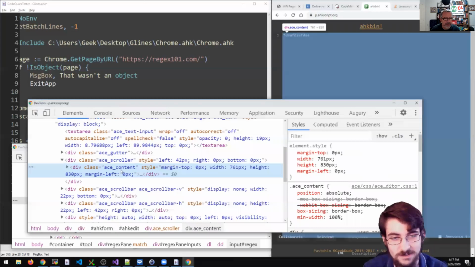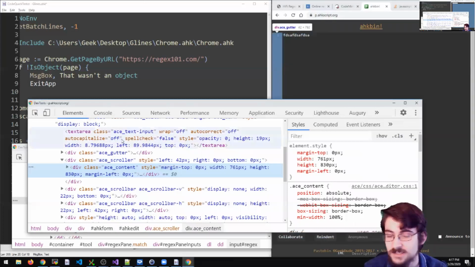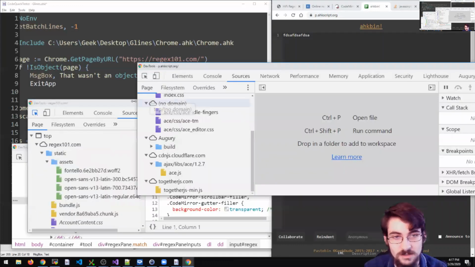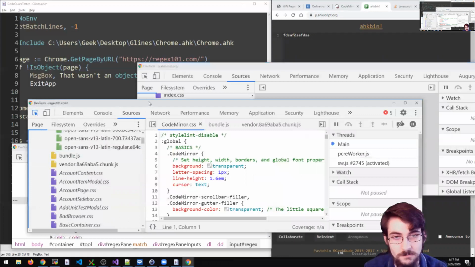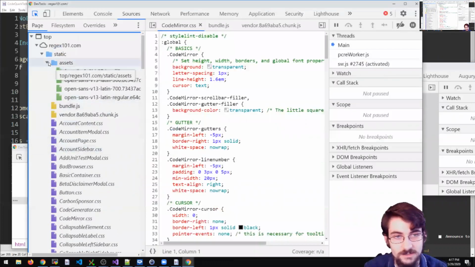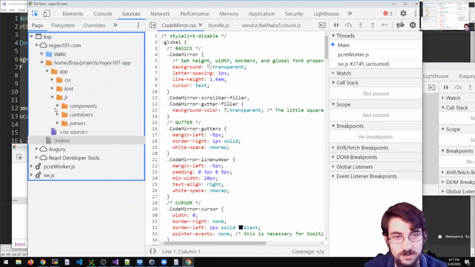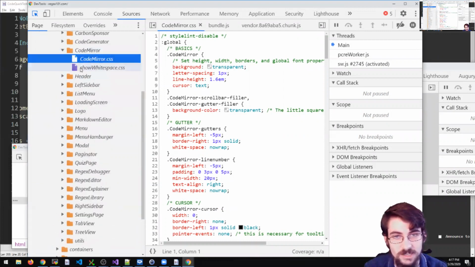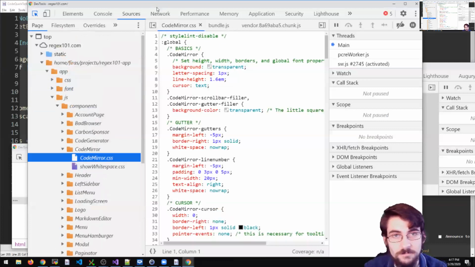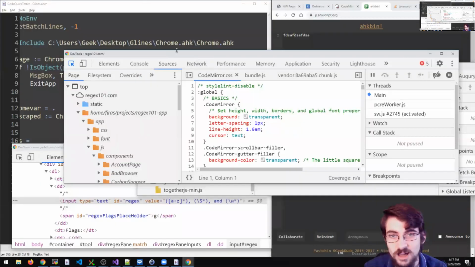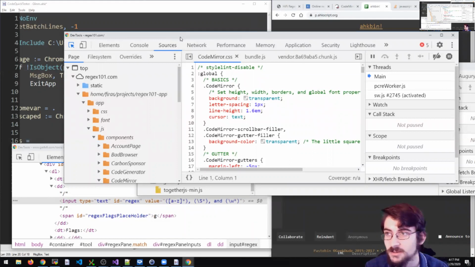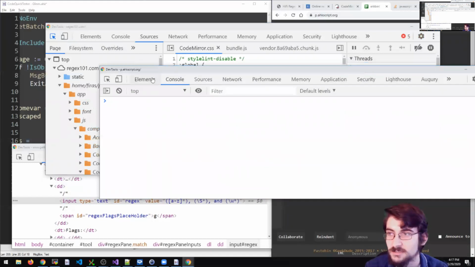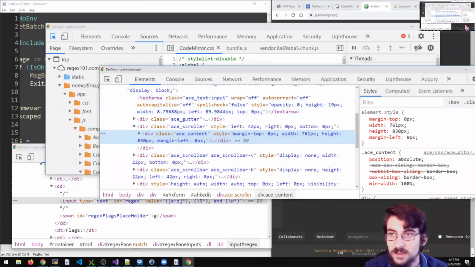And so by looking at these classes and by looking at sources, sometimes you'll see. Regex 101 doesn't have a big CodeMirror JavaScript. This is it. Well, I guess there's a little bit here. But it's not always obvious from one or the other what's being used, but usually you can find it in one or the other.